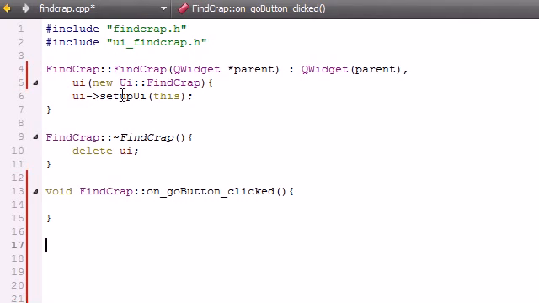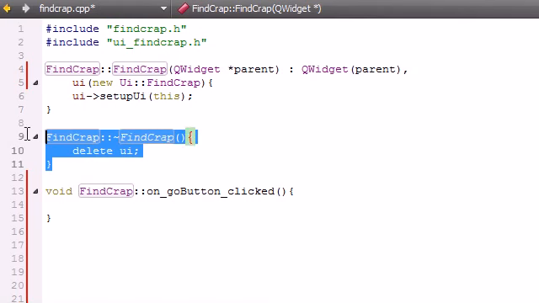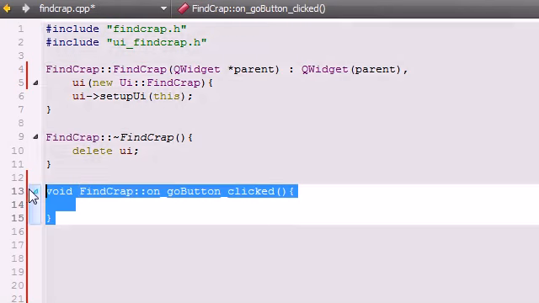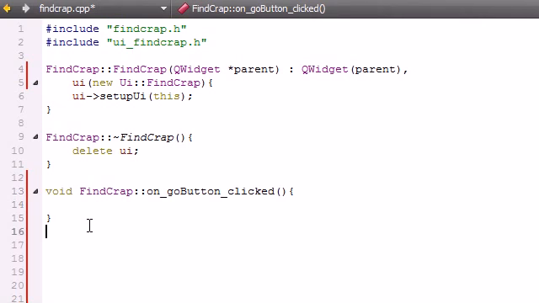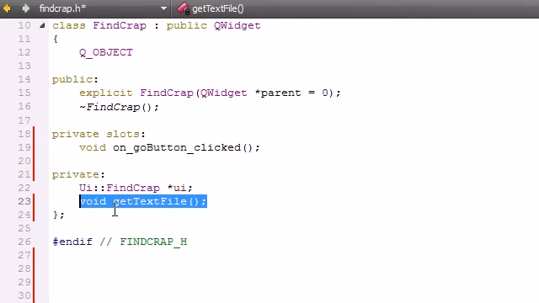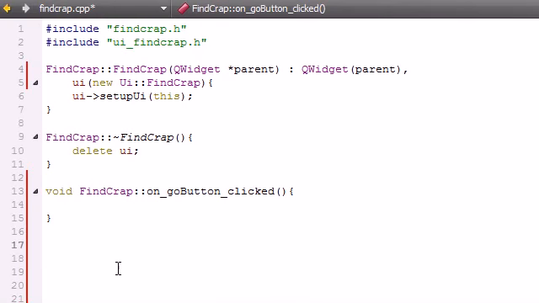Alright, so you see that, how many functions do we have? We have the constructor right here, and then the deconstructor, and then we have this function right here, which is basically the function that gets called whenever the user clicks the button. Now what we want to do is, since we declared a function right here in the header file, I want to go ahead and code that function first. So this is called get text file. So let's go ahead and code this baby.